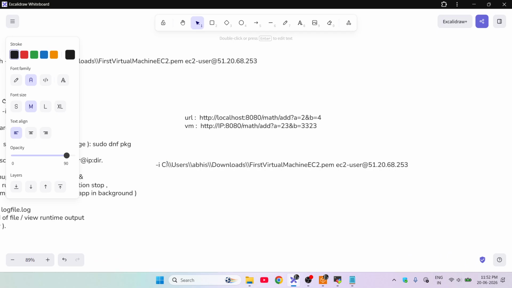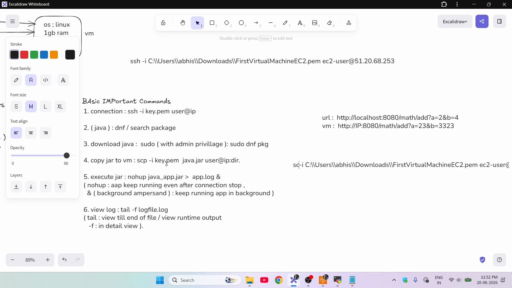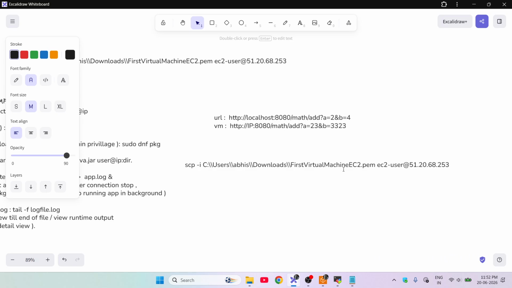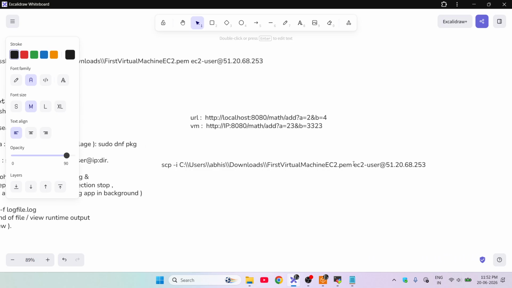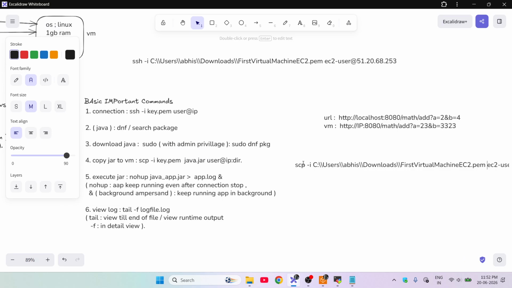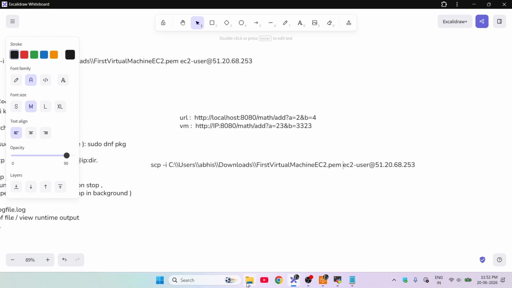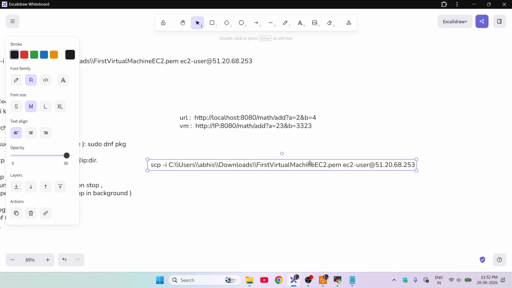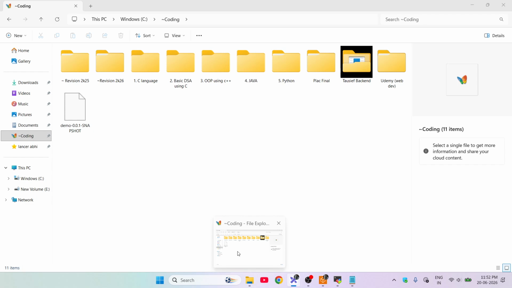Instead of ssh, what I need to do is source copy, and we are passing the key file directory, and here we need to pass our jar file location. Our jar file is present in this coding folder. We can also use the current directory, where we have the jar file whose name is demo.